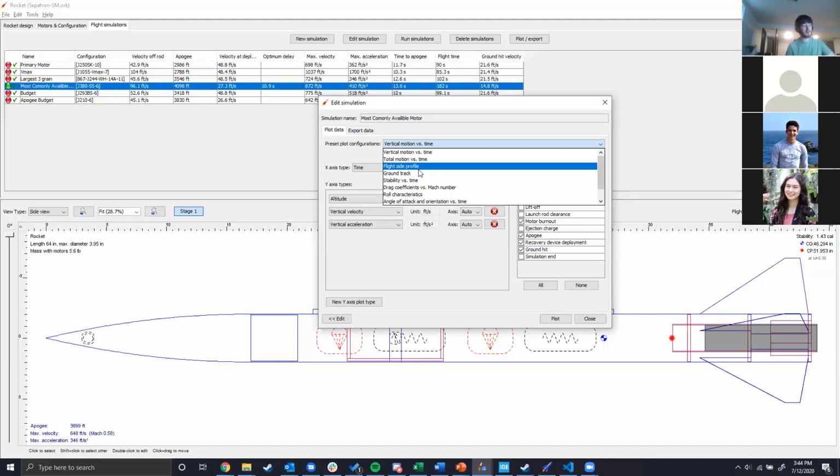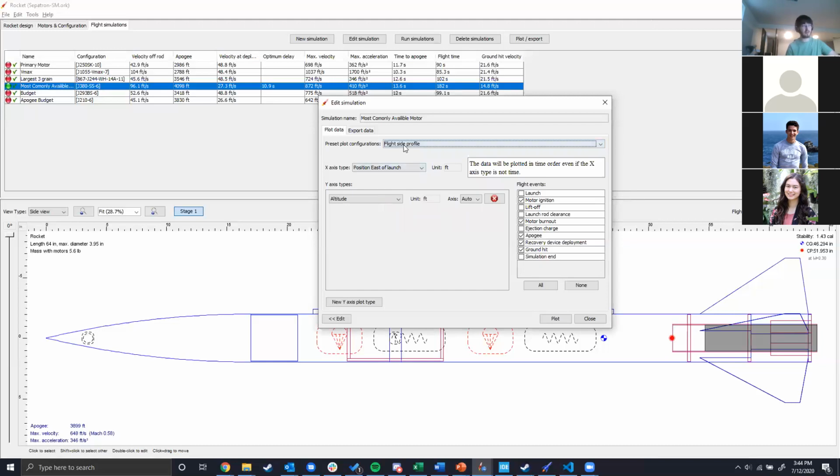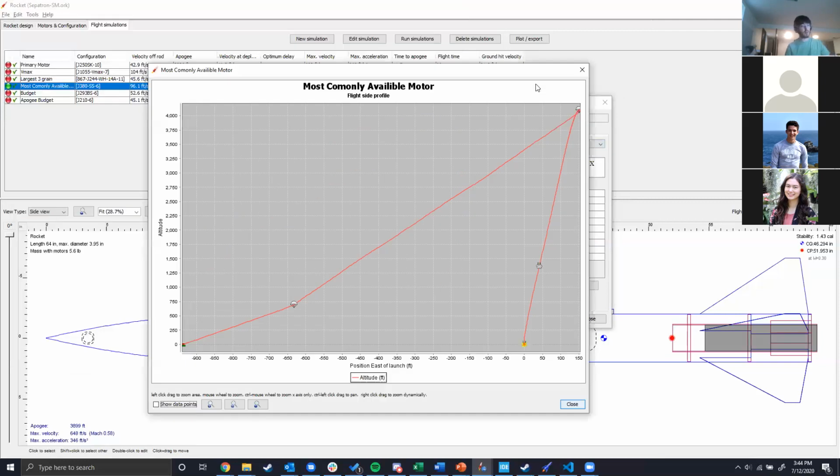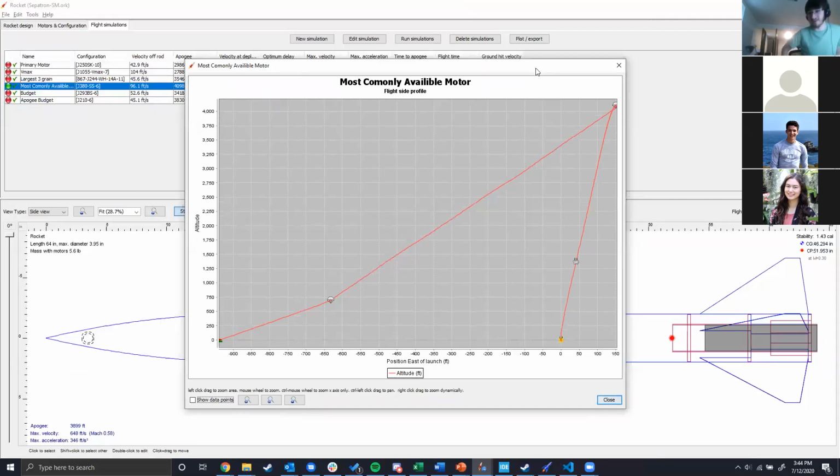Another really useful thing that I want to make a point in showing was the flight side profile. And you remember earlier I was talking all about simulate your drift, like actually know where your rocket's going. This is a good way to do that. And this graph is pretty easy to interpret. It is literally just a side view of what your rocket will look like.